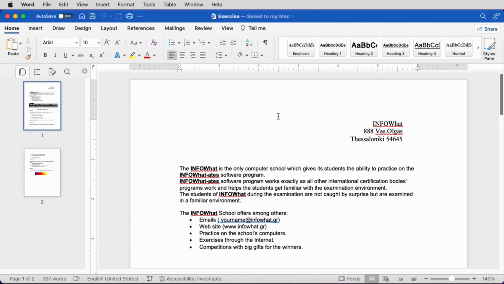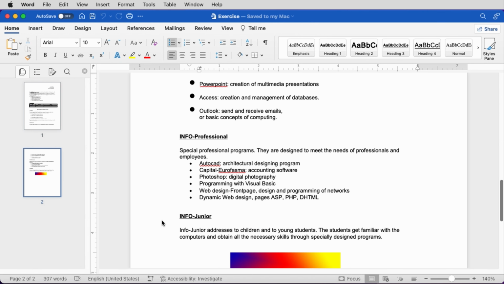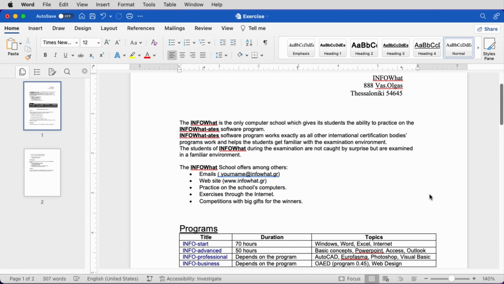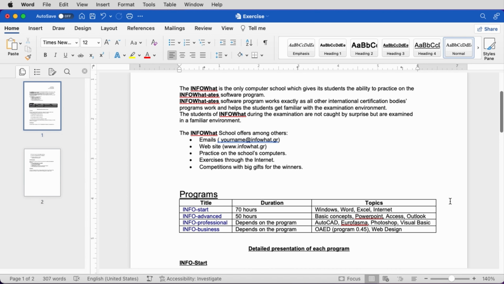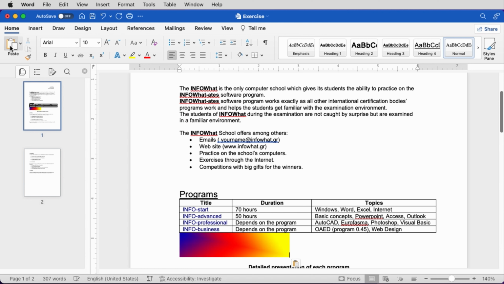It is very easy to move an image inside a Word document. In the current document, we have an image at the end of it. We click on it, we hit the Cut button in the toolbar, we go to the place we want to move it to, just under the table of the first page, and click on the Paste button. Our image has been moved.